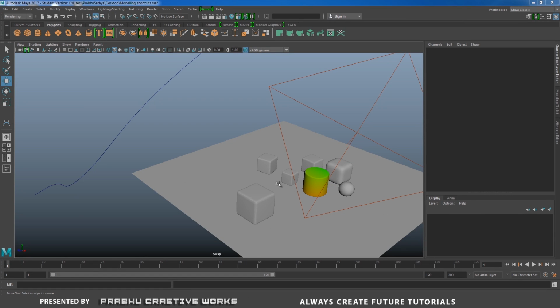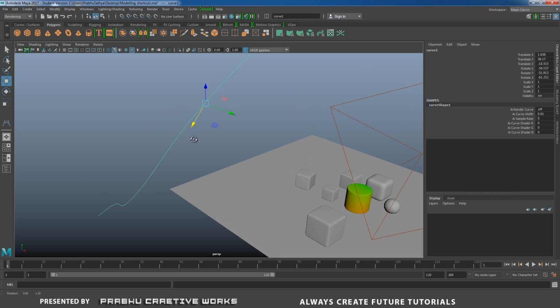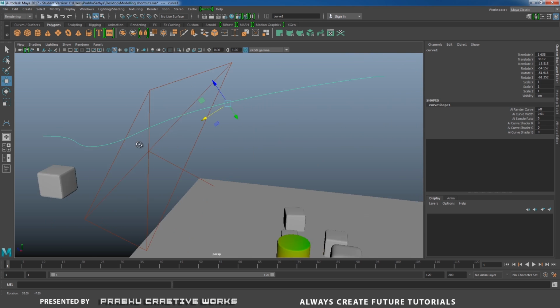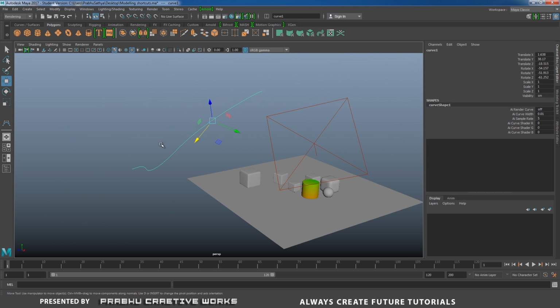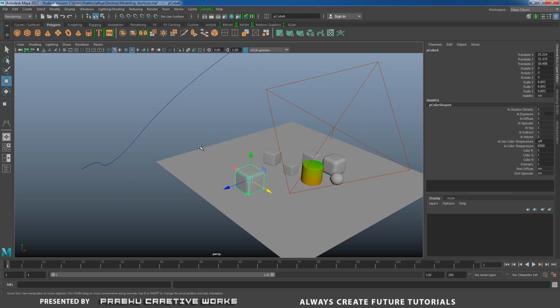Okay, now we see about snapping shortcut. In this case, I will have some curve. Using the CV curve tool, I draw this one. I want to snap this object to this curve. Hold the C key on the keyboard, C for snap to curve.